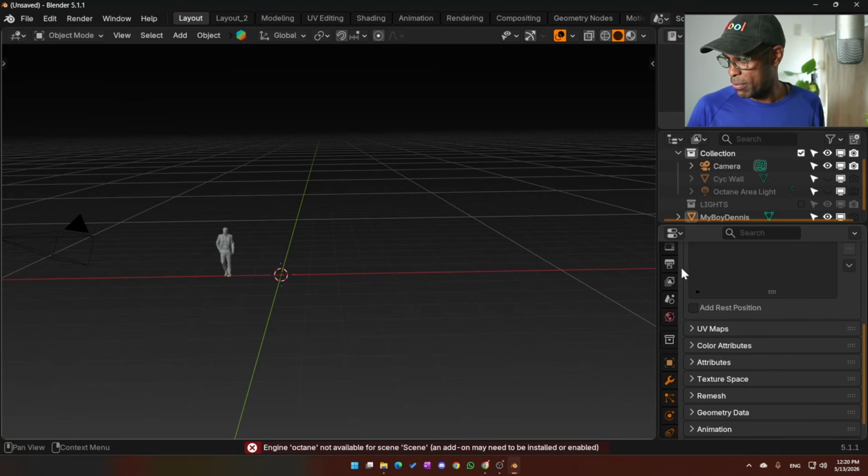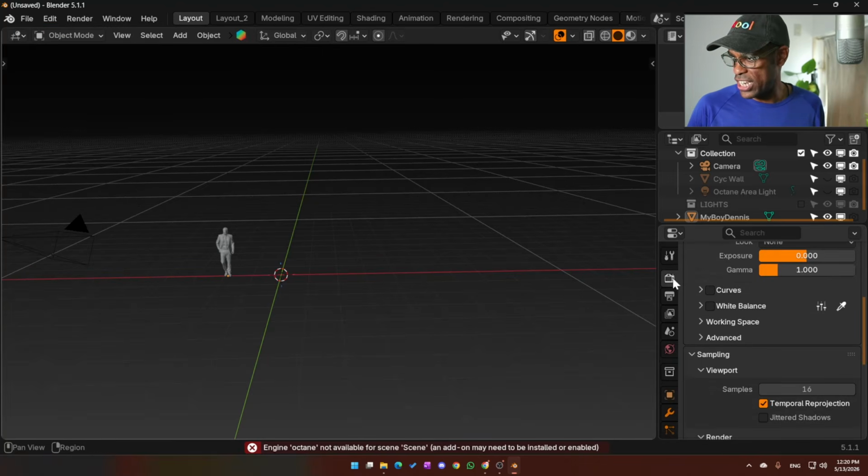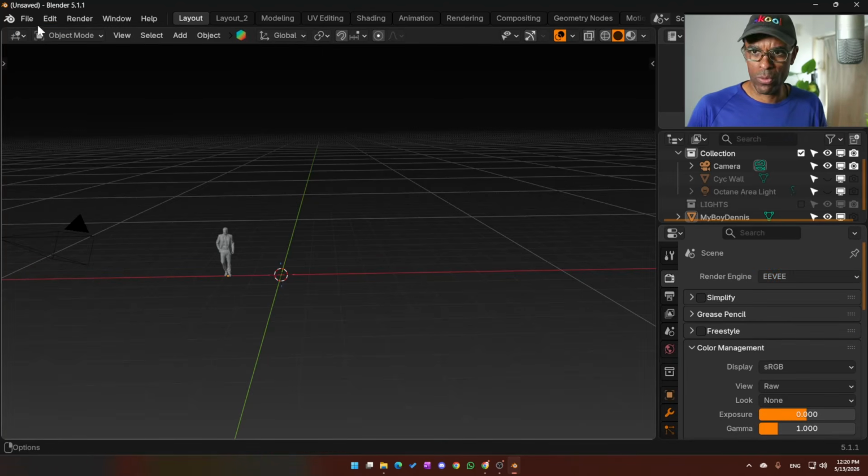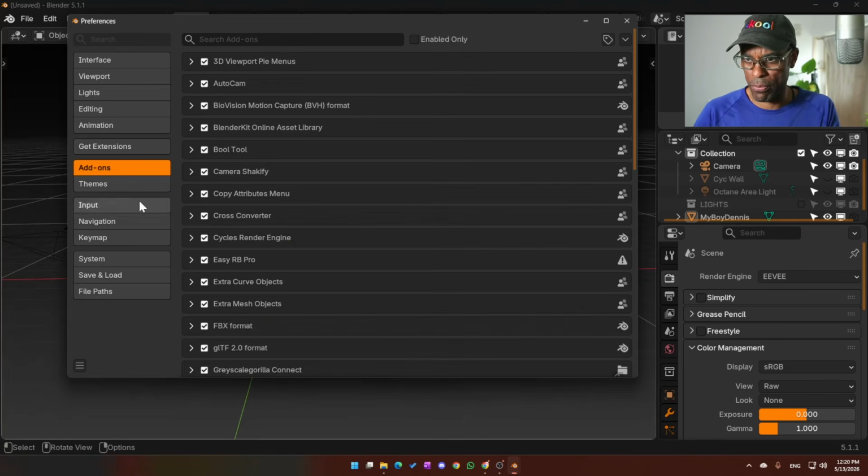Oh, hang on. Let's come back over here. Let's enable our engine. Yeah, it's set on Eevee. Whoa, hang on. Hold the press. Let's come back in here. What's not right? Preferences. I'm glad this is happening while we're doing this.